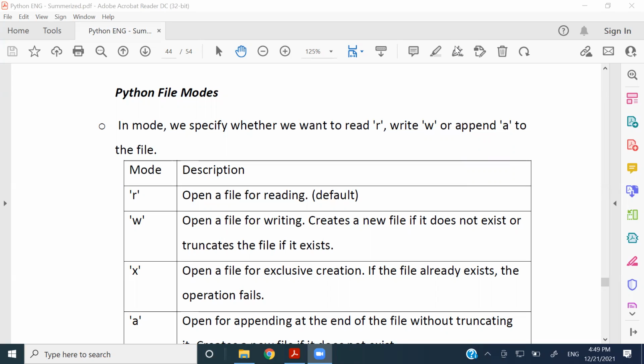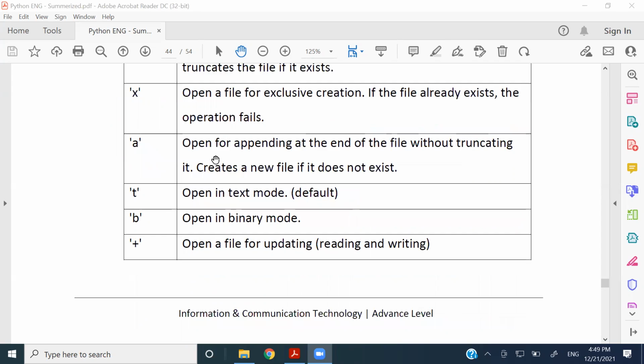Okay. So then we talk about this T, this B, and we already talked about the plus. So T is there to indicate the text mode. By default, it is the mode that opens a particular file as a text file. B is there to order a particular file to be opened in binary mode, which sometimes we use to open an image file. We can't open an image file as a text file, but we can open it as a binary file, right?